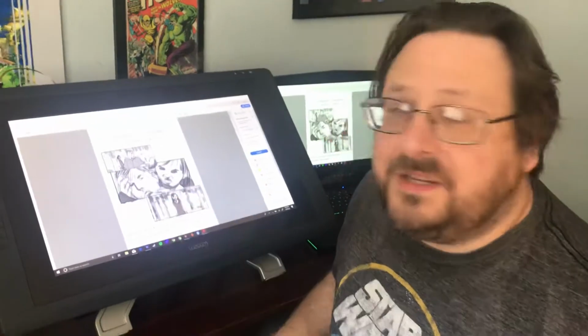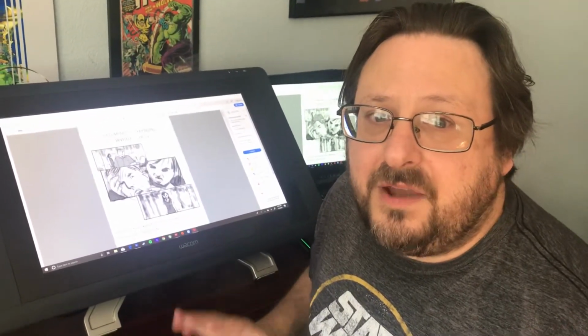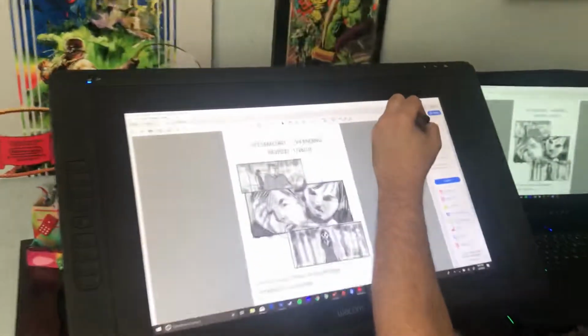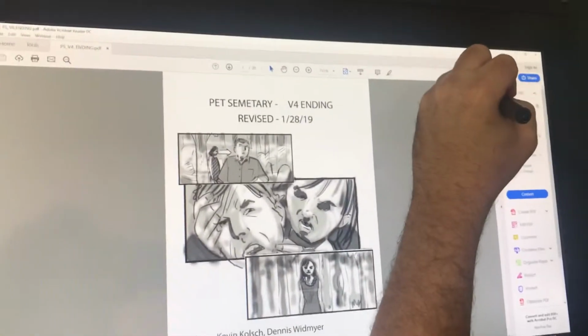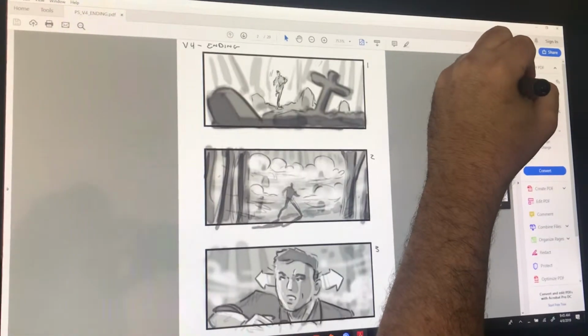I'm a storyboard artist. A lot of people always ask how I do storyboards for films, and with the release of Pet Sematary, I thought I'd take you through one of the scenes and how I storyboard for a film. This is one of the ending sequences. There's multiple versions, so I don't even know which one made it into the film, but I will stay away from the ending of the scene so that I don't give anything too big away.